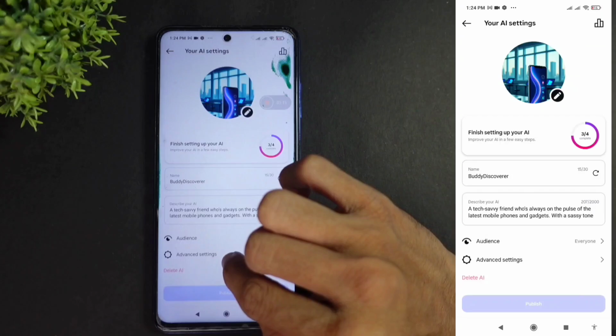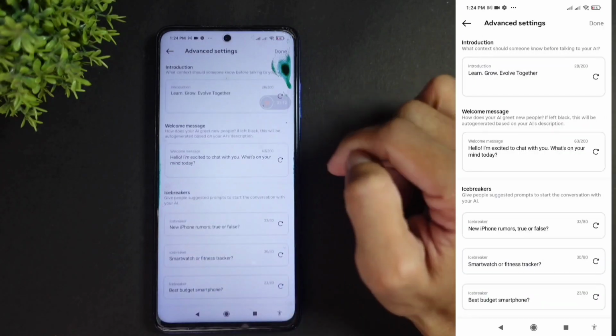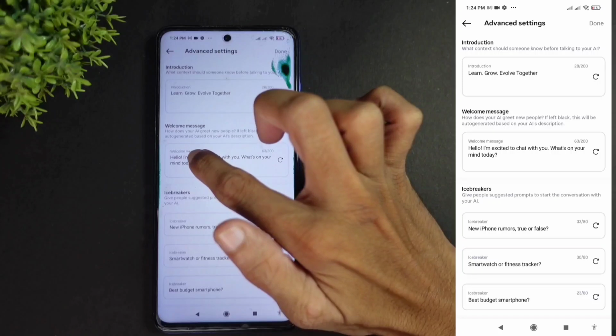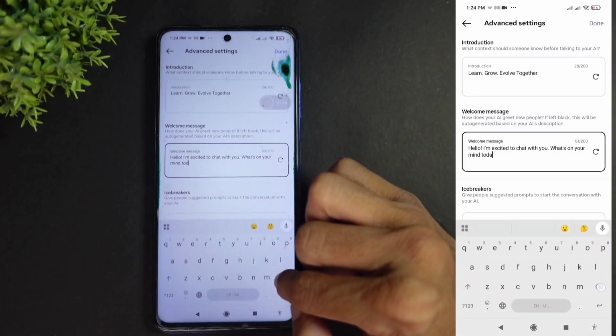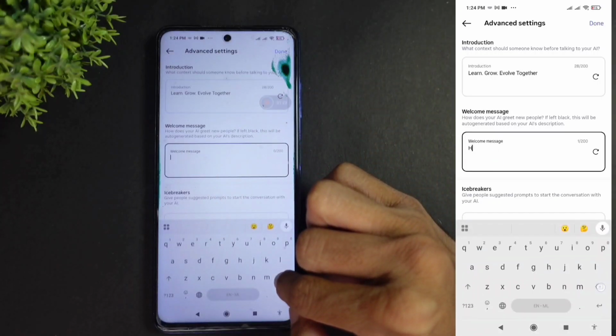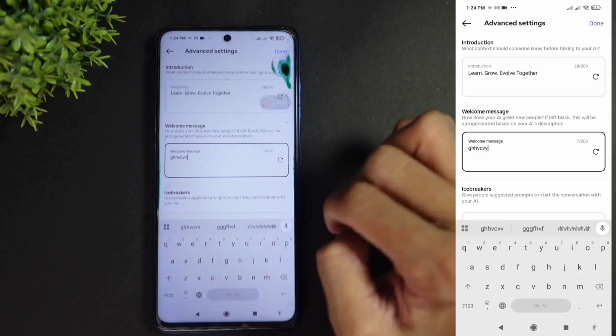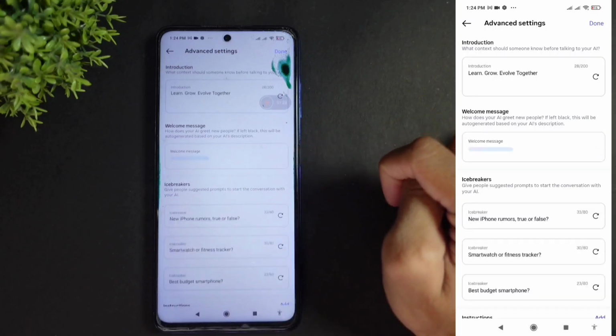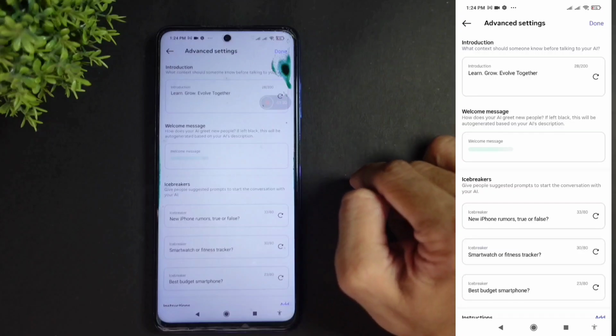When you're clicking on that, here you can see advanced settings option. Click on advanced settings. When you're clicking on that, here you can see welcome message, and this is the welcome message. If you want to change this welcome message, you can remove the old welcome message and enter a new welcome message. And if you want AI to generate one welcome message for you, click on this button. When you're clicking on that, AI will generate one welcome message for you.